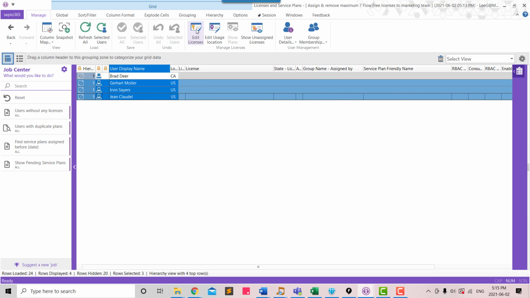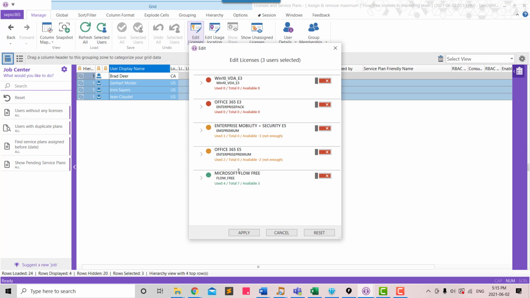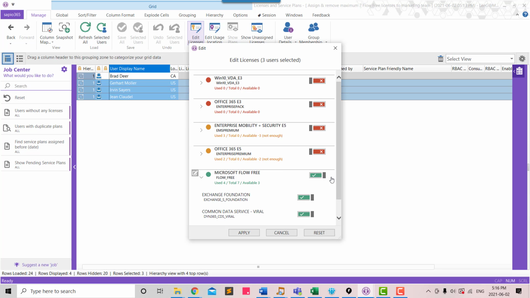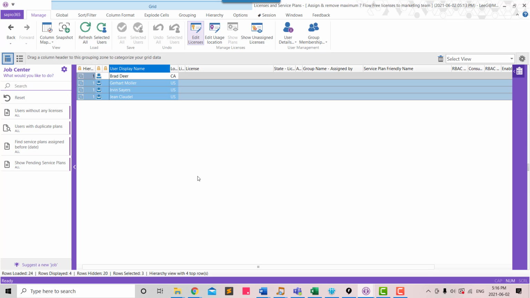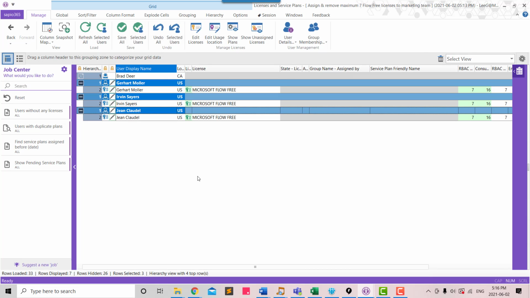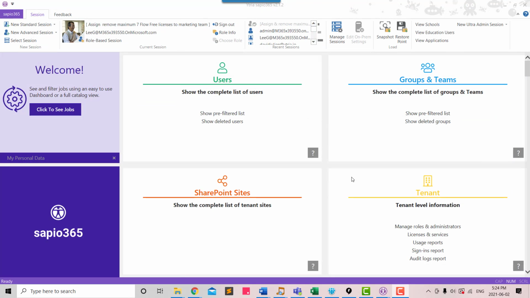And so he can assign licenses to these. And again, you'll notice that because of the limitations we've put here, these are not available. They each indicate 0. He's only able to assign Microsoft Flow Free licenses, and we've selected 3. There are 3 available, so we can do this. So that's how Lee can manage a predefined pool of licenses within the marketing department by using this role.